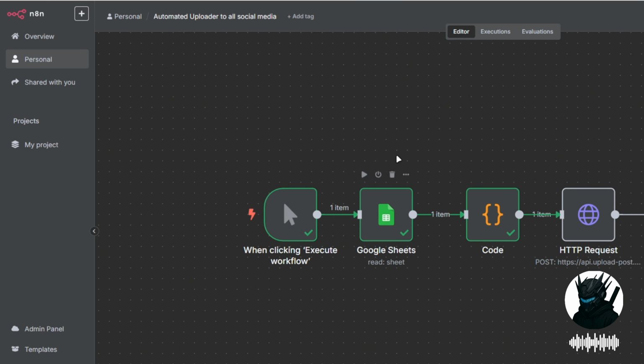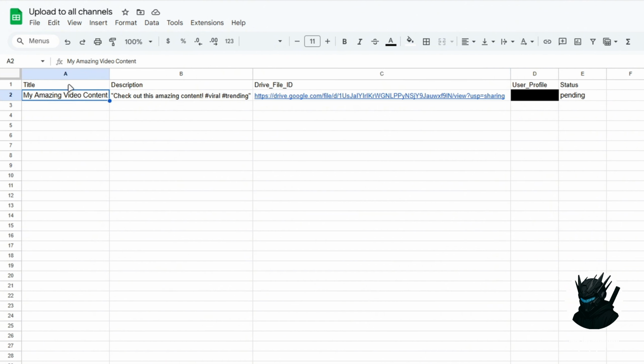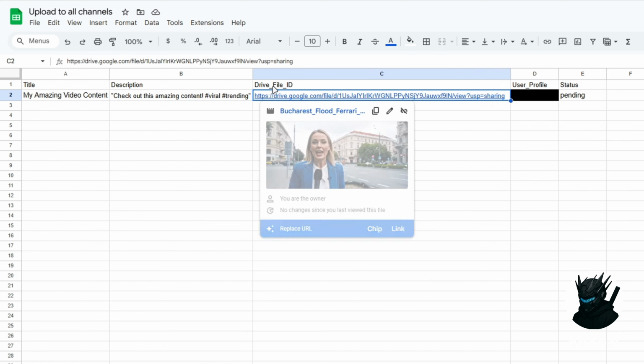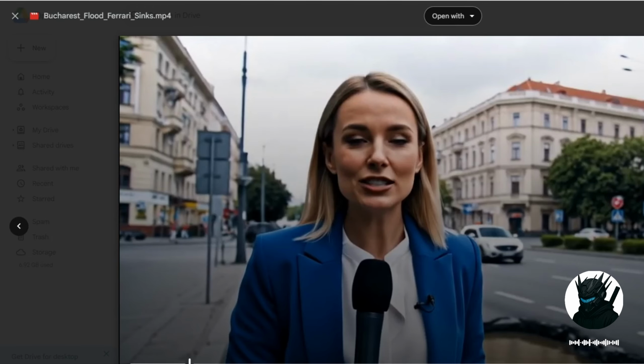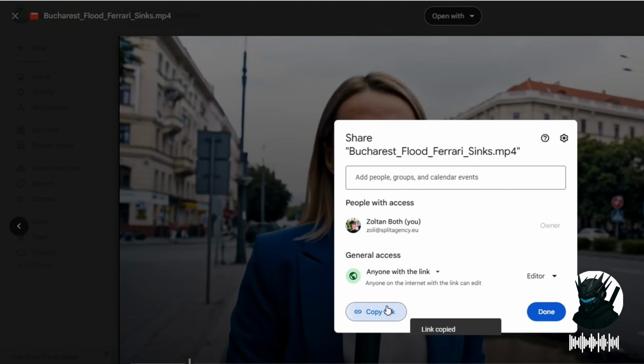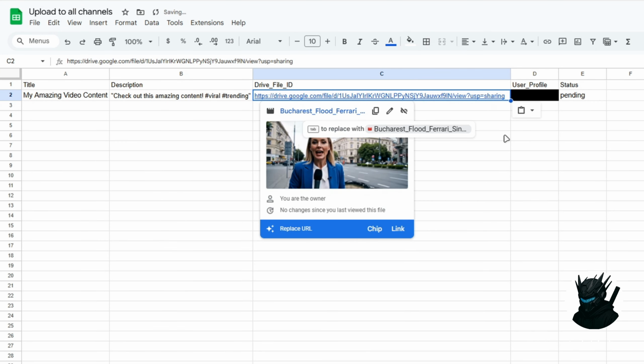So let's get started. We will need to set up our Google Sheets. This will be the easiest part because what we have to do is just make a Google Sheet, just copy my titles. And basically here you can just put your title and your description. And for the Google Drive file ID, you need to upload the videos in some sort of folder, press on share, copy link, and that's it. And you put the link in the Google Sheet.